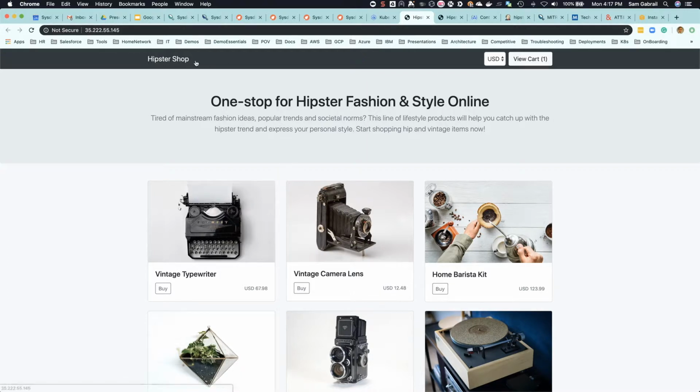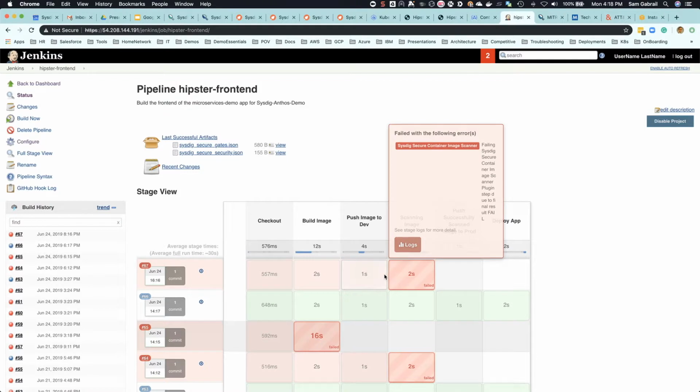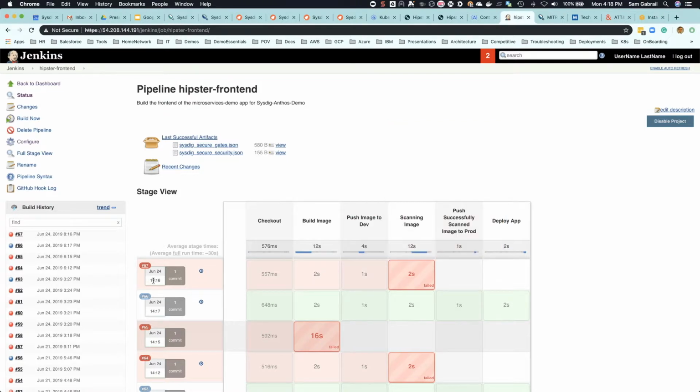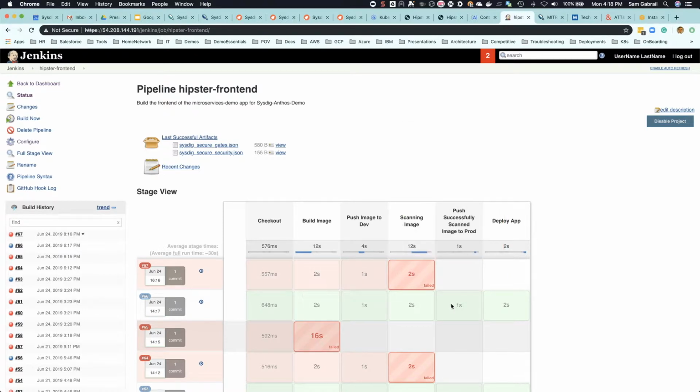And notice that there's nothing other than hipster shop in the title, because we're going to iterate and put version 2 in here in just a minute. Alright, so let's go into our build, and you can see that the build just happened recently, and it failed. The last one was a successful build.